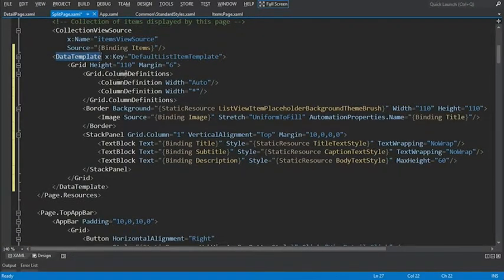We'll see that there is a grid that has two column definitions, one with width auto and one that takes the remaining width. The first column has a border control with an image inside it, while the second column has a stack panel with 3 text blocks for title, subtitle, and description, including the data binding for these.